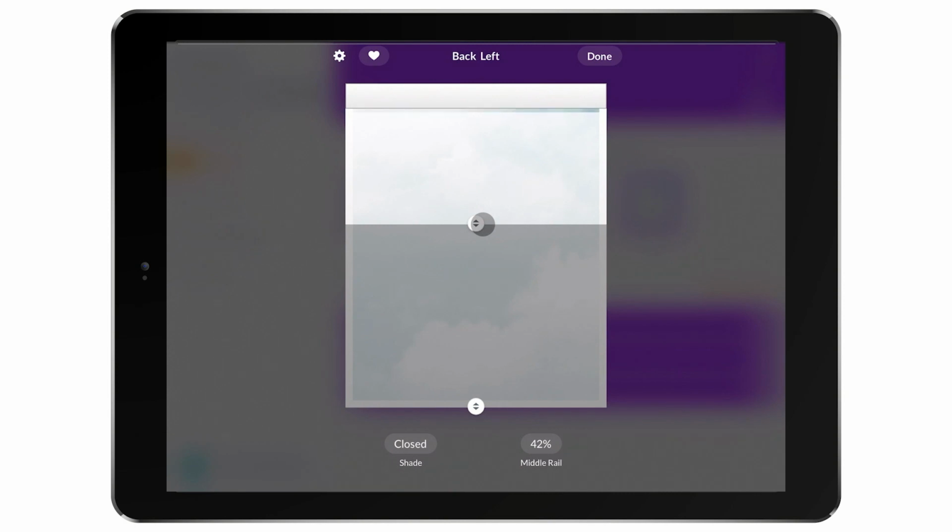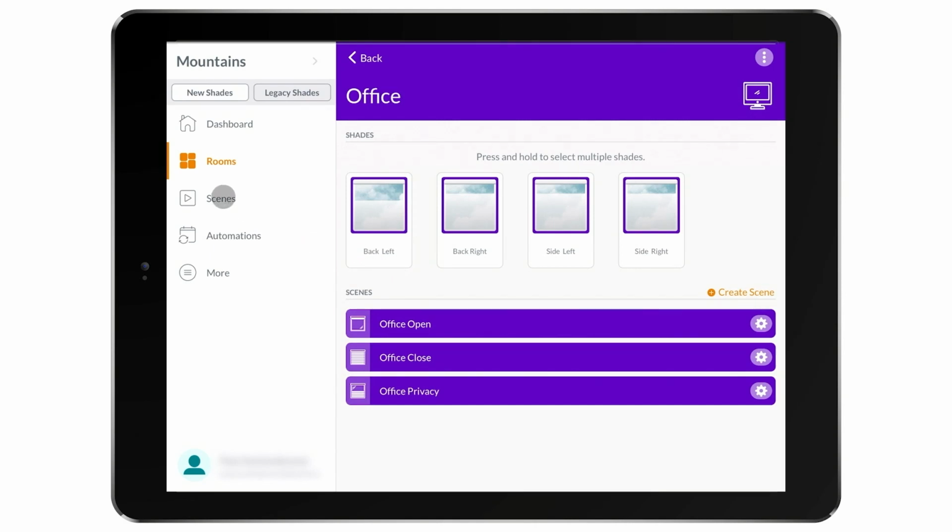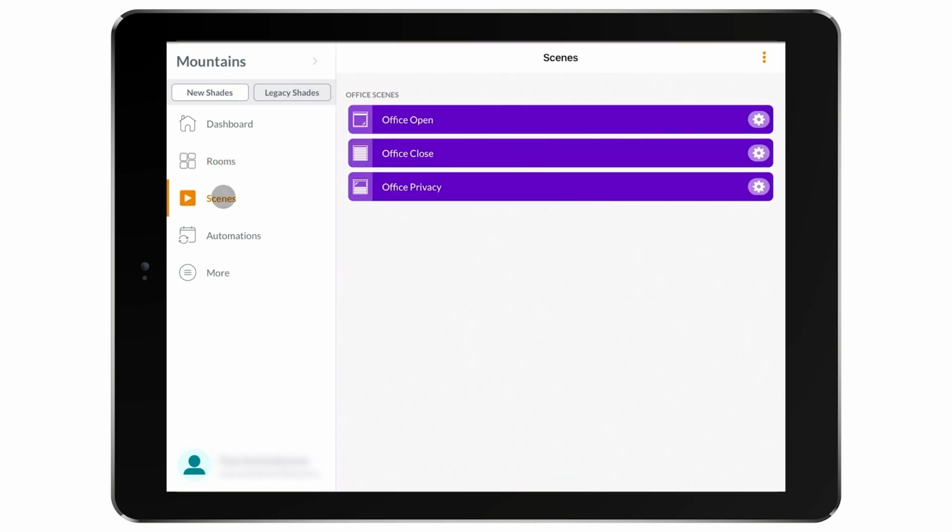When selecting an individual shade, you can send it to the favourite position here, or choose the settings icon to edit or update the shade.